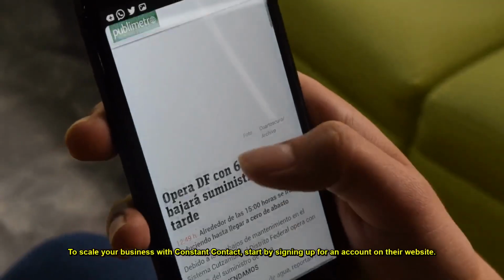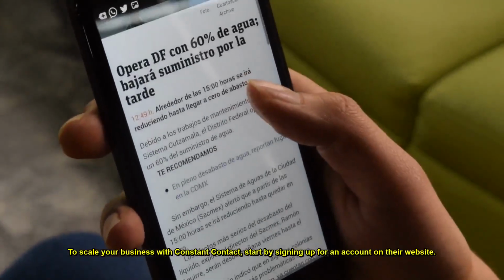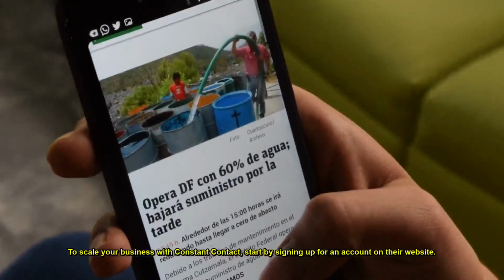To scale your business with Constant Contact, start by signing up for an account on their website. Once logged in, familiarize yourself with the dashboard. Navigate to the Contacts tab to import your existing email lists. You can upload contacts directly from a file or integrate with other platforms like Salesforce or Shopify.